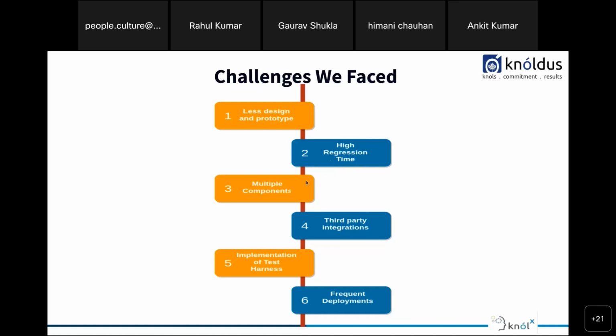And the third one is multiple components. There are numerous components in the application, and these components are dependent on one another. So there are a lot of factors that need to be considered while testing these components.